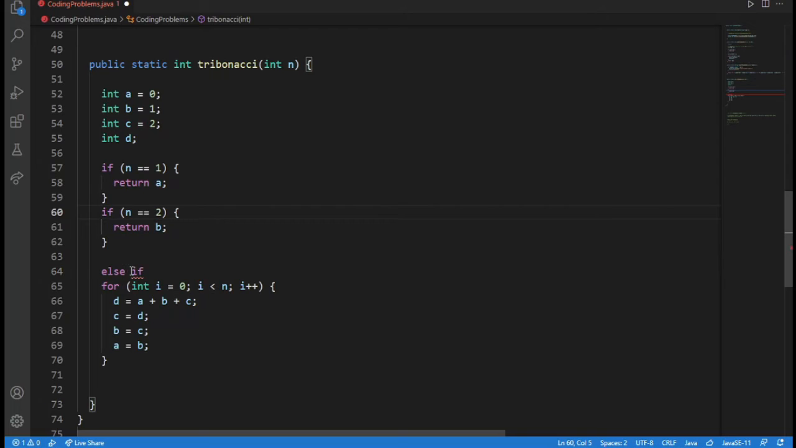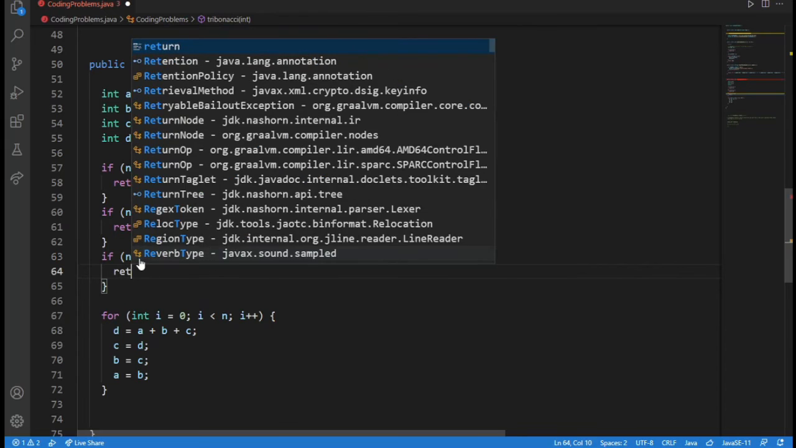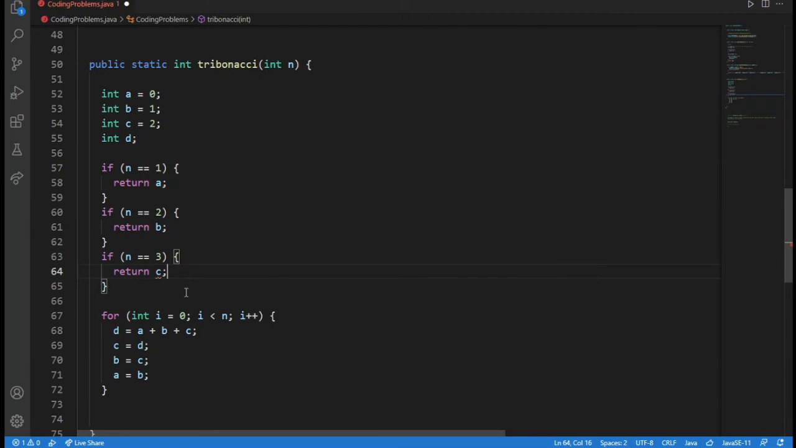I think I just put it in individual ifs. If n equals 3, let's try that. I'll return C. Guess this is... let's do 4 here, because from the fourth number it's going to return D.